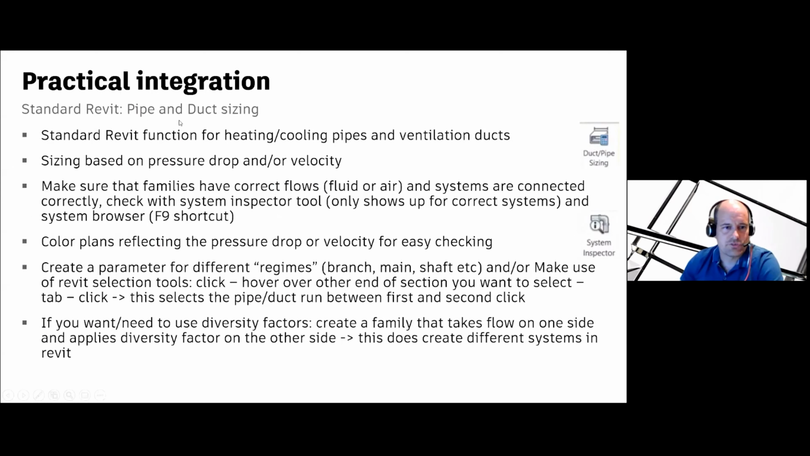So first, standard Revit, pipe and duct sizing. Here on the right, you can see the icons that we use. This is the duct and pipe sizing icon in Revit. Like I said before, it's a standard Revit function for heating and cooling pipes and ventilation ducts. You can do the sizing based on pressure drop and or velocity in the pipes or the ducts, whichever your local code requires you to do.